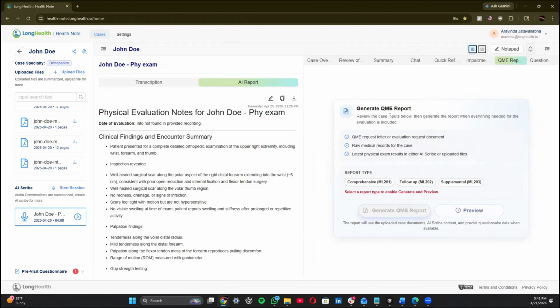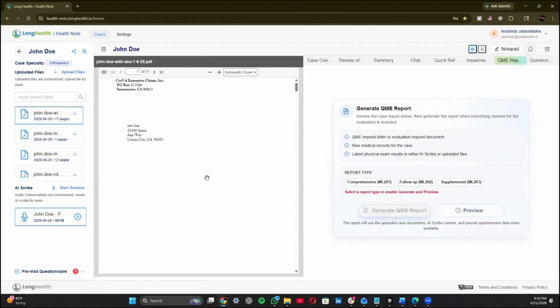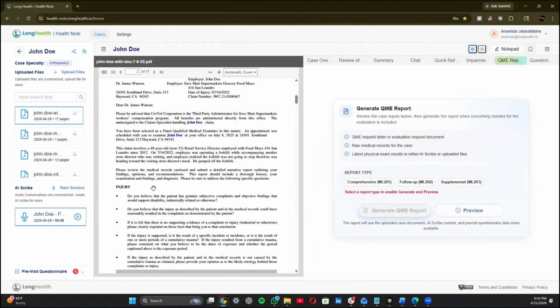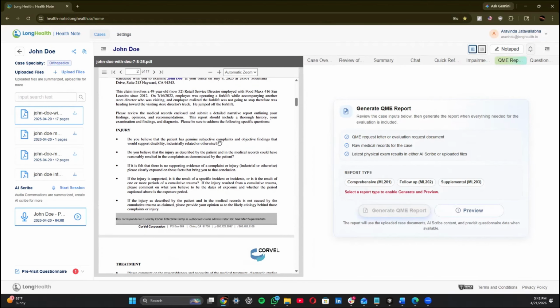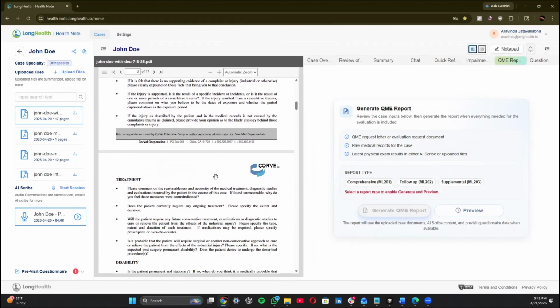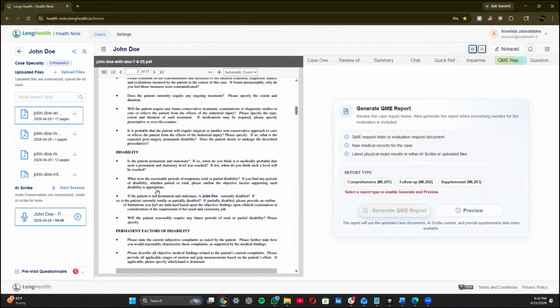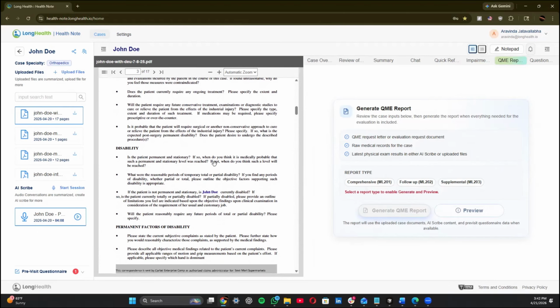Before you proceed with the QME report, we require certain documents to be present within the case, which is the QME request letter, which looks like this on top right here. It gives you all the requests for the QME evaluation. This is a request letter sent to this particular Dr. James Watson for evaluating John Doe, and he was asked to prepare a report and note these findings down, such as whether the patient has genuine subjective complaints, objective findings, the impairment rating calculation, whether the permanent and stationary status has been reached or not, etc.